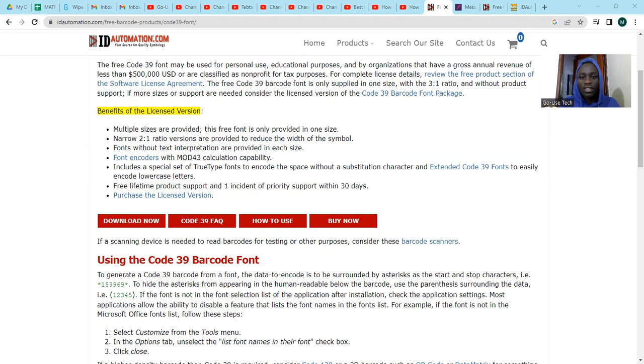And after compressing it, you just come and install the ID Automation H339M free version. Once you install it, it will automatically be added onto fonts, maybe in Microsoft Word, Microsoft Excel, Publisher, everywhere that you need to use a font, it will be automatically put there.